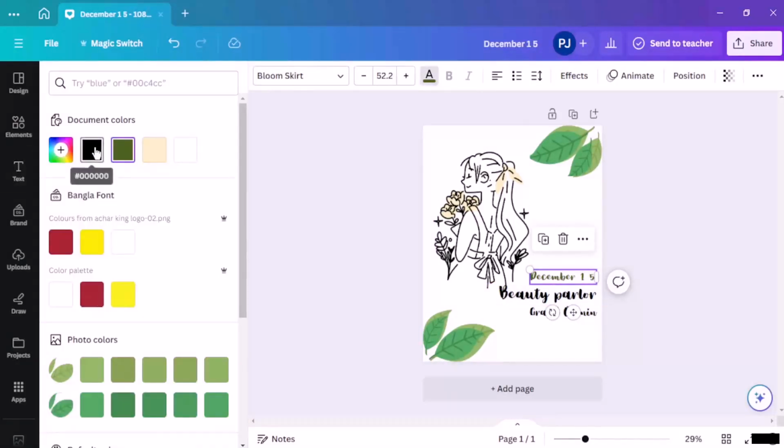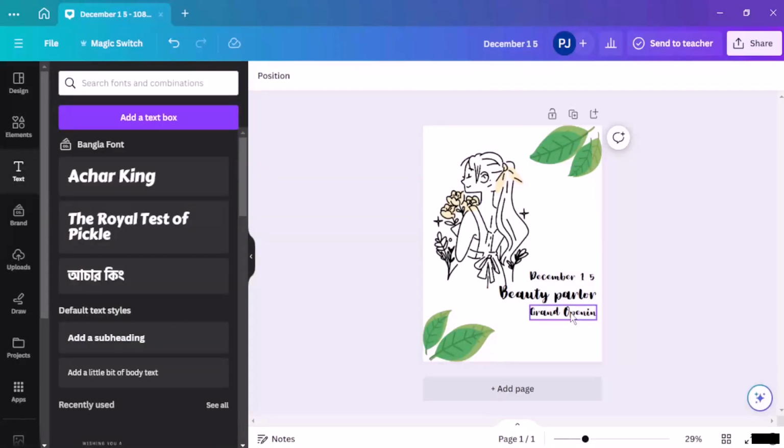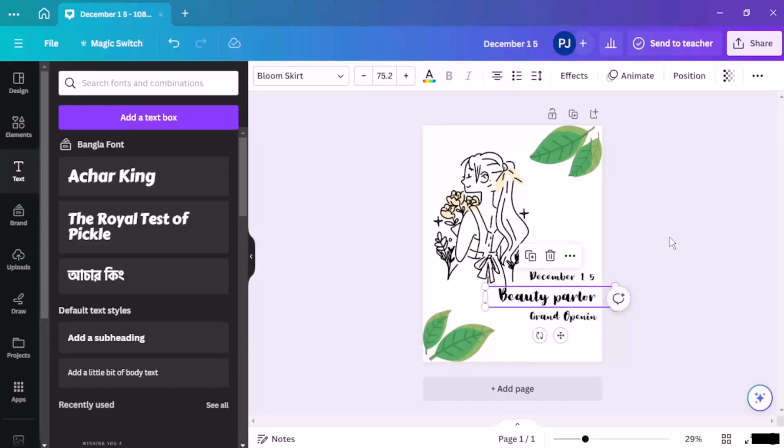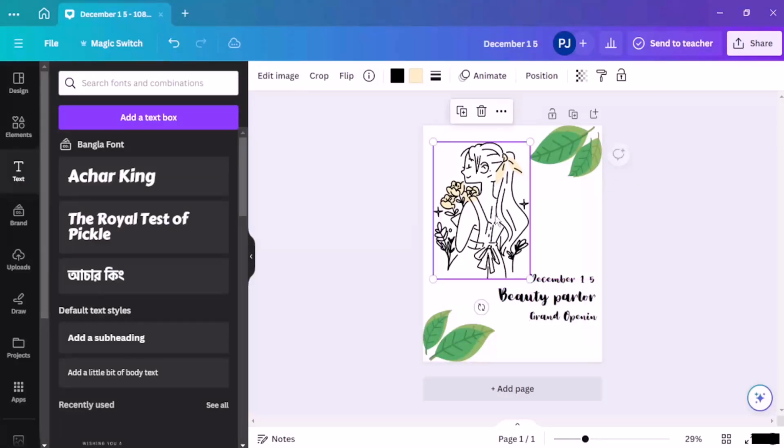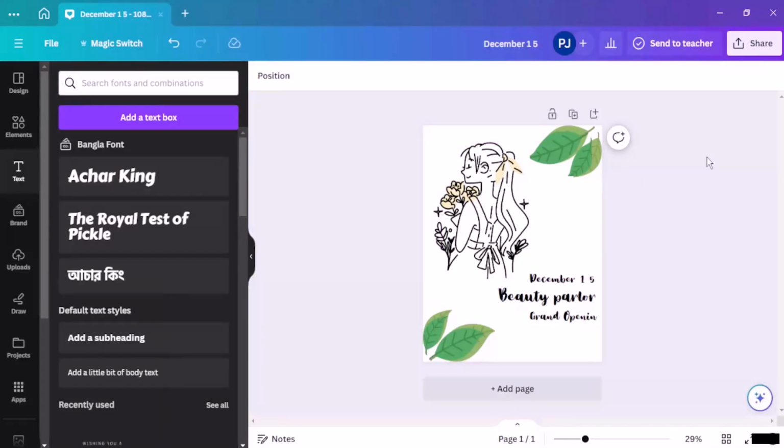Here we go. I'm going to change it to black. Looks a lot better, right? Here we go. We have our very simple design, which you can see over here. Now what we're going to do is start off with other things too.